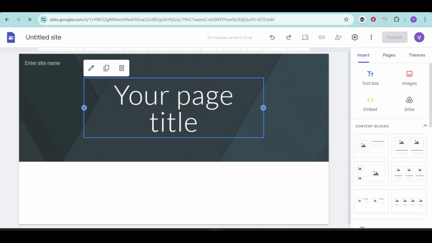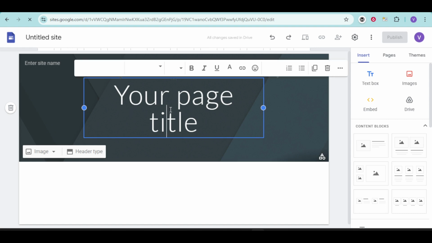Think about your intranet's purpose, a place for updates, shared resources, and key policies. Keeping that intent in mind will guide your layout and wording.